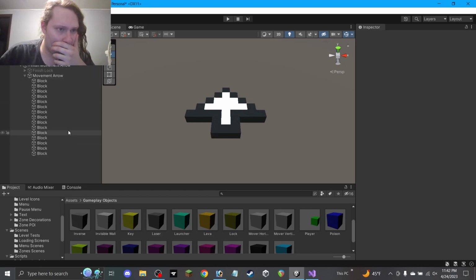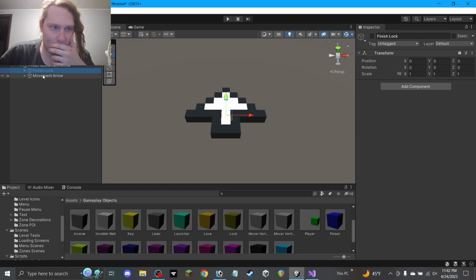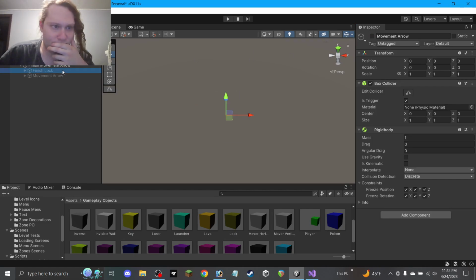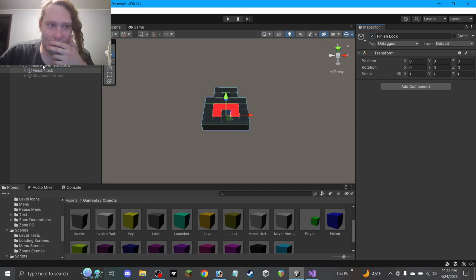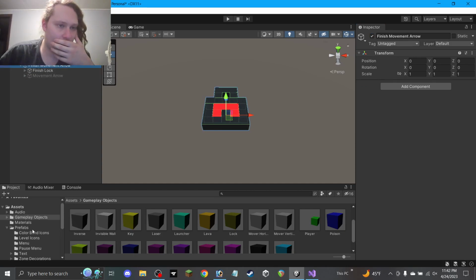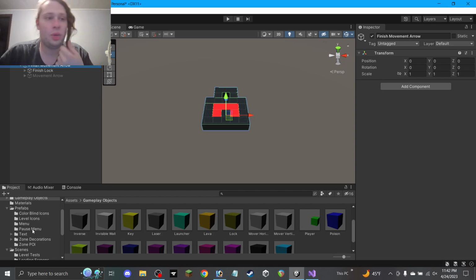Okay, so there's at least this done with. What I can do, at the very least, is have this shown. This will be off by default, so that we can just move the lock where it needs to be. And prefabs, that's where I want to go.